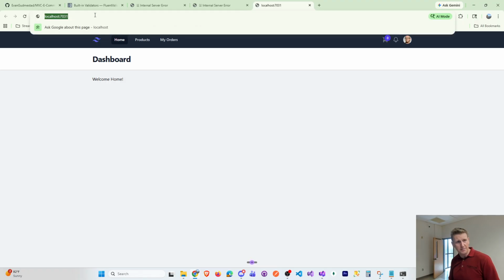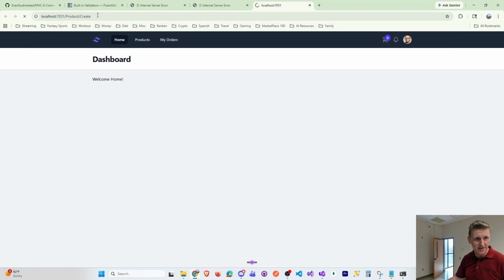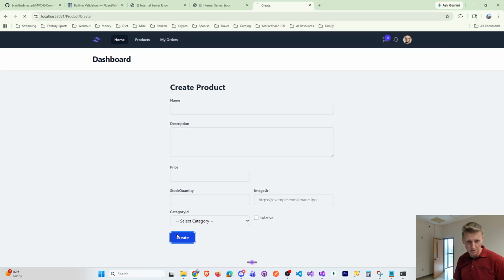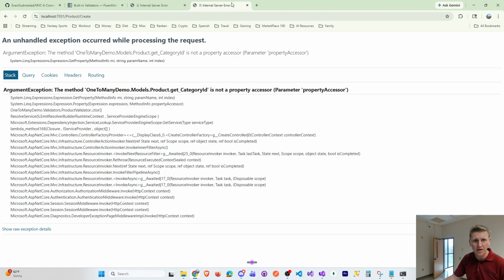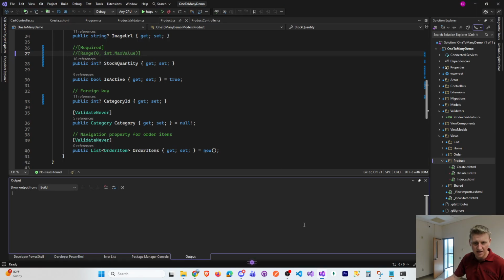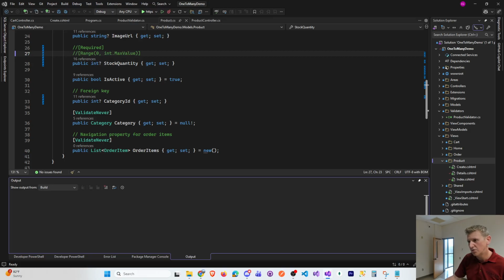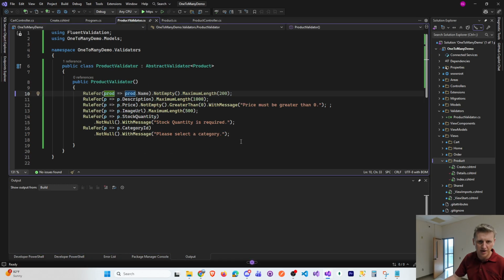So we did the basic stuff, got a couple more things to demo, and now it says, please select a category, stock quantity, price must not be empty, name field is required. All good there. Couple more things. Again, let's just close it all down. Couple more things to show off on my product validator.